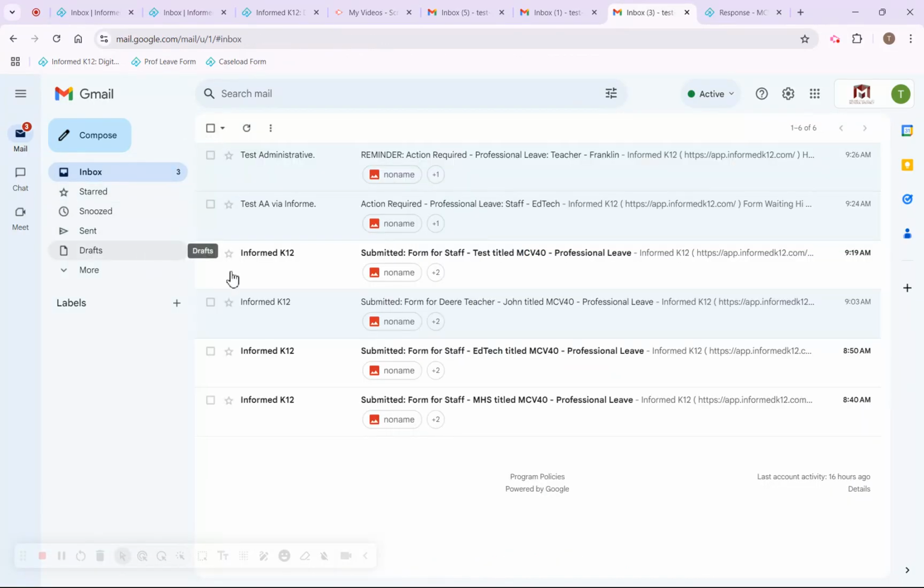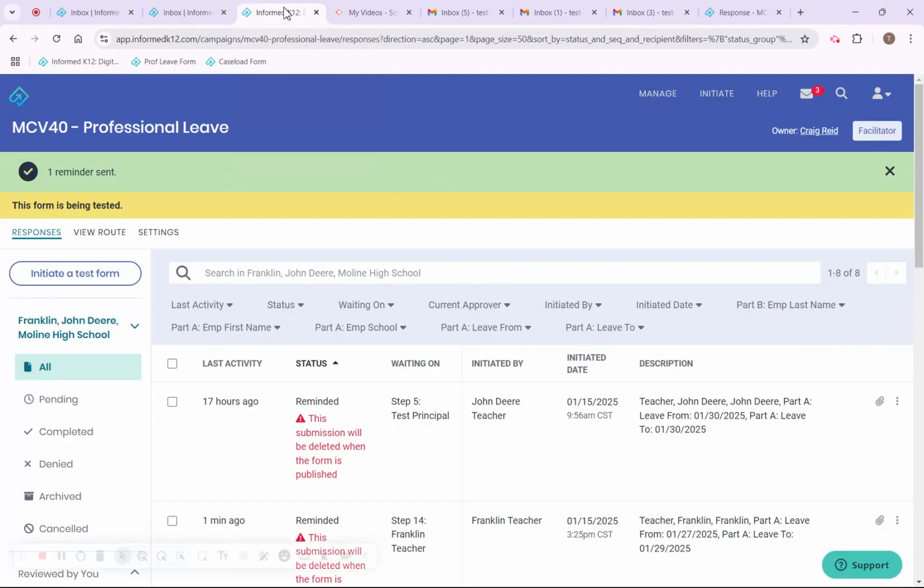But that might be a portion of the form that we have to watch out for, is that delay between getting the second part, the step 14, back in their email, going on the trip, coming back from the trip, and accessing that email again to be able to see it.